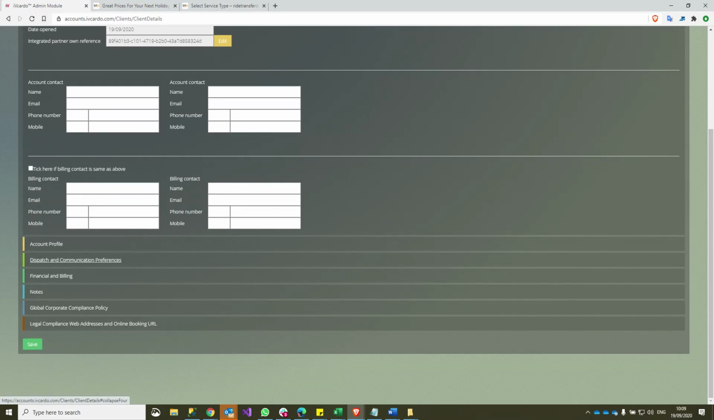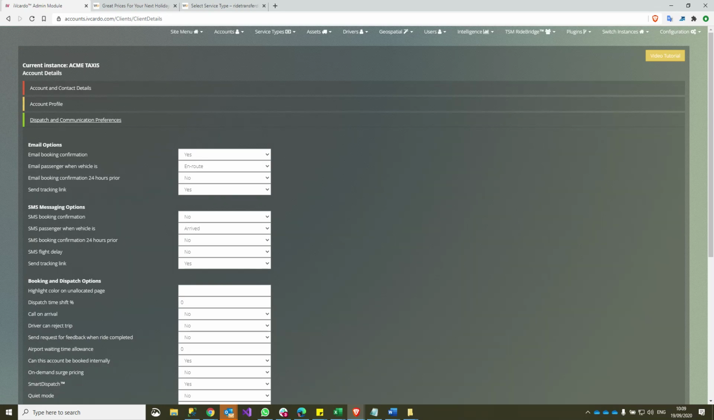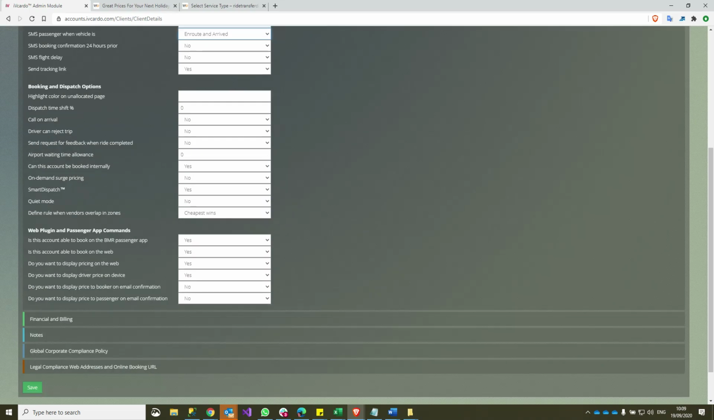So we're going to just have a look down here. We're going to send a booking confirmation when a booking is made. Yes. We're going to tell the customer when the vehicle's en route and arrived. Then you've got some optional settings: if you've agreed to the SMS messaging terms, we can send text messages. Send tracking links in email and the SMS, yes. Okay, that's pretty much it.